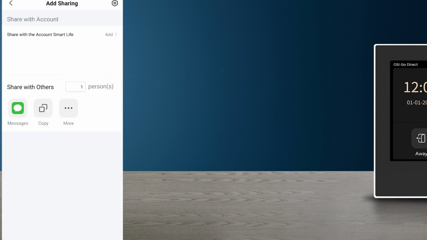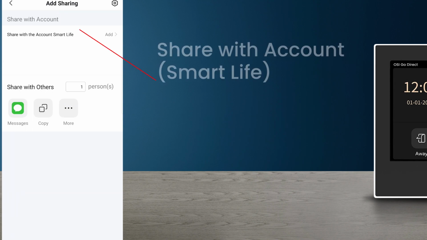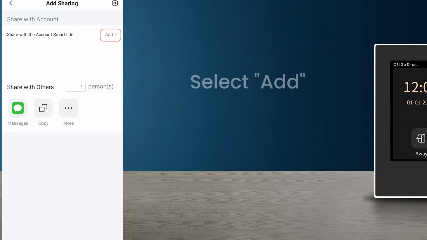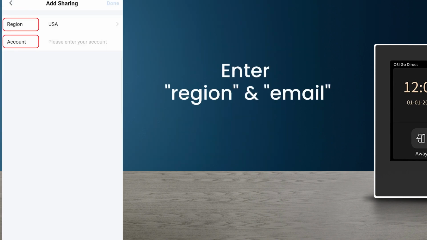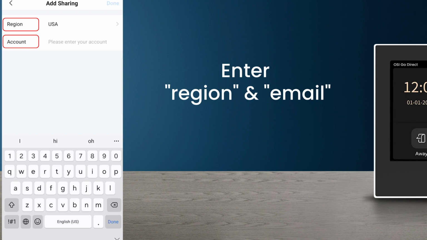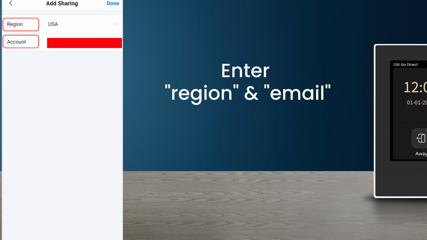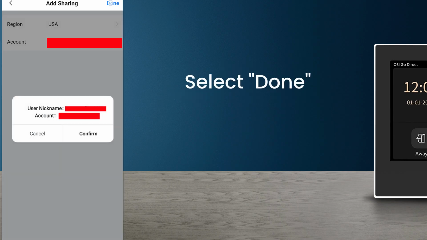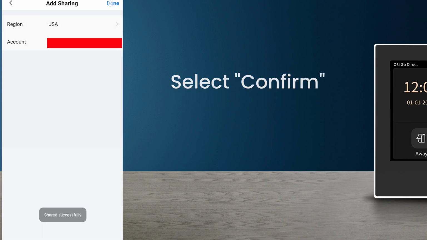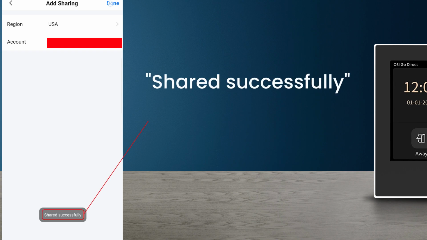There are two ways you could share your alarm system. The first way is to share by Smart Life account. So, under Share with Account Smart Life, select Add. Then enter the region and the email address associated with the account for the person you are sharing with. Remember that this person that you're adding should already have had a Smart Life account set up. Select Done. Then select Confirm, and then a pop-up message should appear saying Shared successfully.